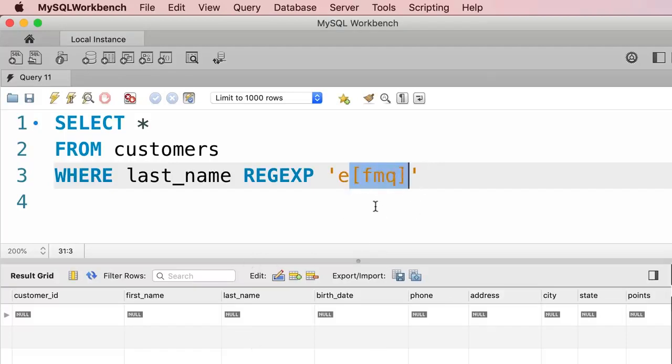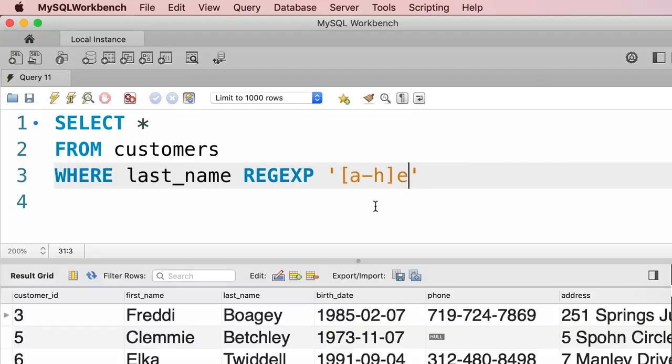Now we can also supply a range of characters. For example, we can have E, and just before E, we want to have any characters from A to H. We don't have to type them out explicitly like A, B, C, D, E, F, G. That's very verbose. So we can type out A-H. And now if you execute this query, we get these 3 people.